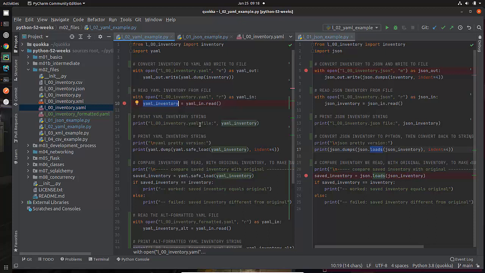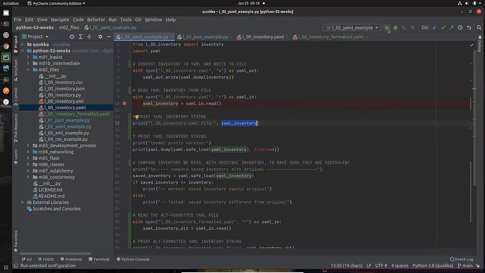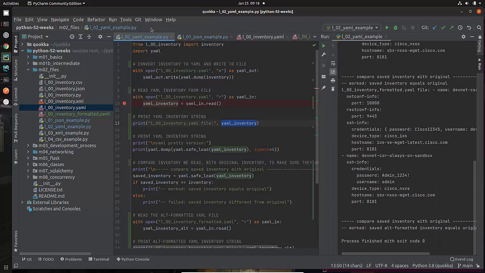It is just a string. And in fact, when I do this and I print it out, you'll see there's still no YAML. It's just that the string is in YAML format. I'm going to get rid of our JSON example, and I'm going to run our YAML example right now so that we can look at it.